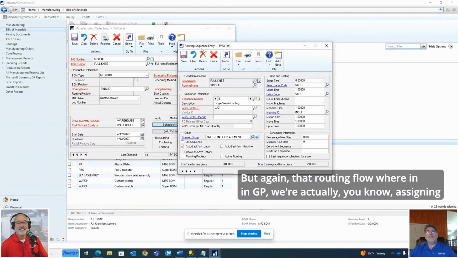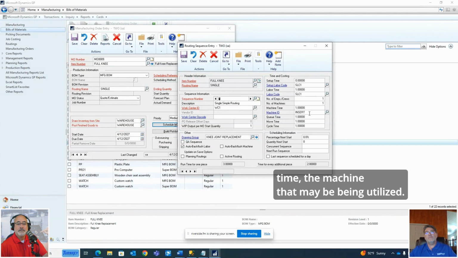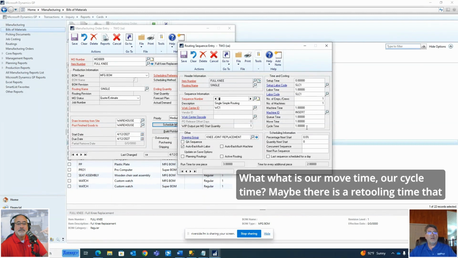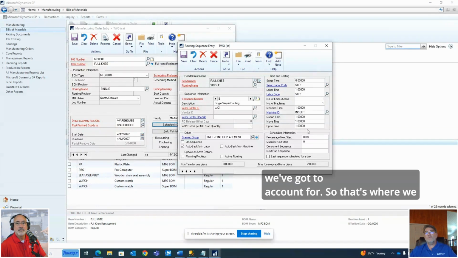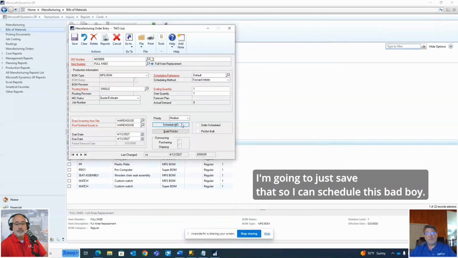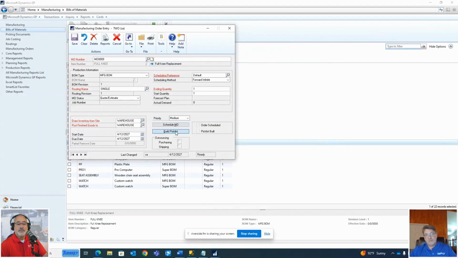But again, that routing flow where in GP we're actually assigning labor categories, setup time, machine time, the machine that may be being utilized, what is our move time, our cycle time. Maybe there is a retooling time that we've got to account for. So that's where we account for a lot of that, within our routing sequences. So I'm going to just save that so I can schedule this bad boy. Now I can successfully schedule it, and I can build a pick list.